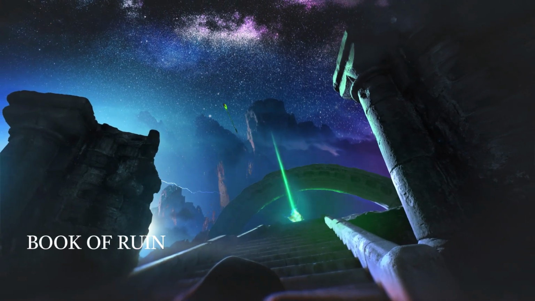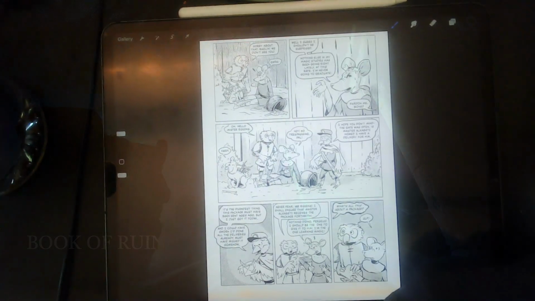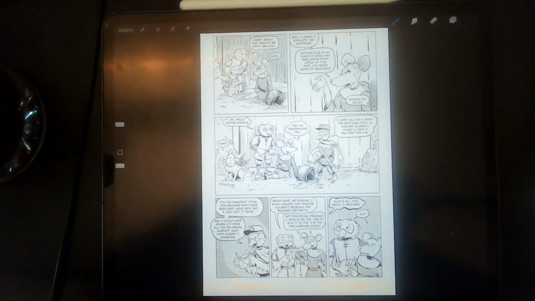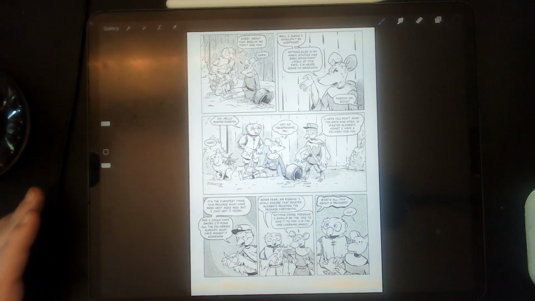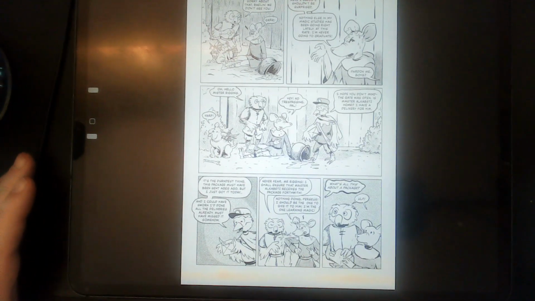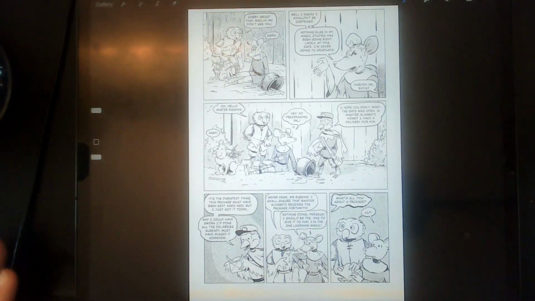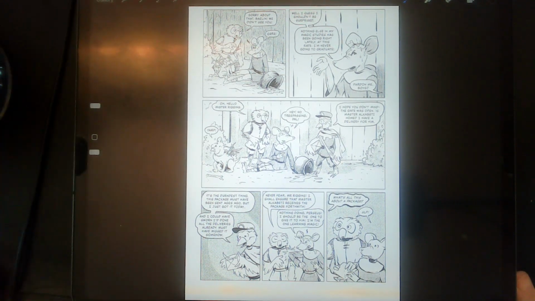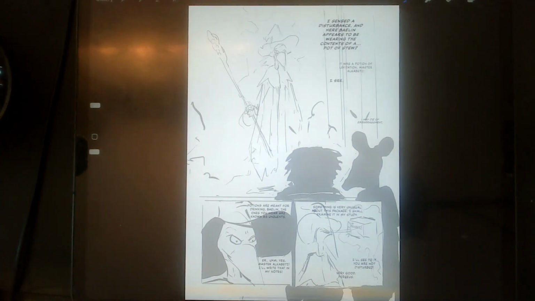We're about to start page 6, I think. I think it's page 6. I might have to readjust my camera. There we go, that's good. So this page is done with tones and everything. And just this afternoon, I drew this page.